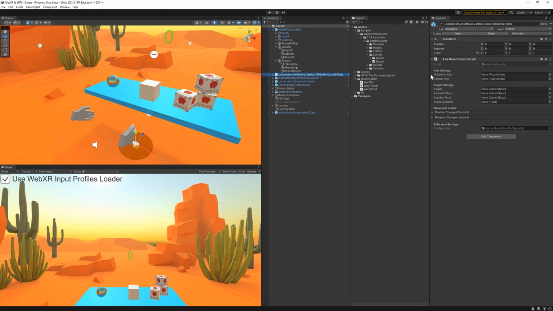And here you can see it wants a horizontal axis and a vertical axis. There is just one small issue with this, that the standard setup of WebXR will only give you a Vector2.